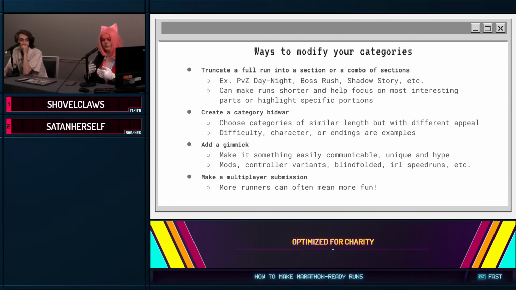So the most straightforward one, if you've got a long run, figure out how to make it less long. Take out sections. Isolate sections. I'm commentating a Marvel Spider-Man 2 run later in this marathon, which is a fusion of all collectibles and all bosses. It is not the whole any percent experience, but it takes the most interesting stuff and shoves it in there. So that's a really good example of something you can do to trim the fat, but also work better in the time frame that you have.